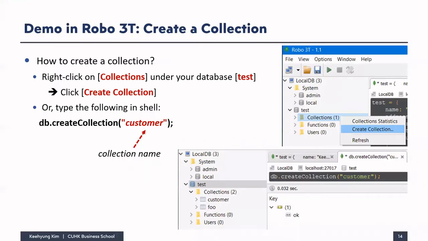Those steps are also again on the slide, so you can follow this later. Basically, that's how you can create the collection. Using either way is fine in this case.